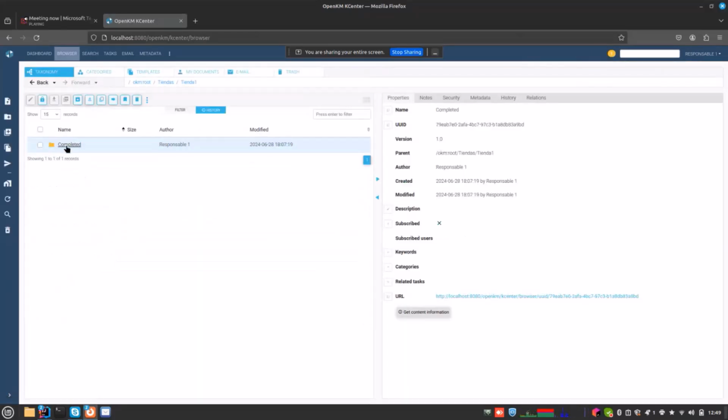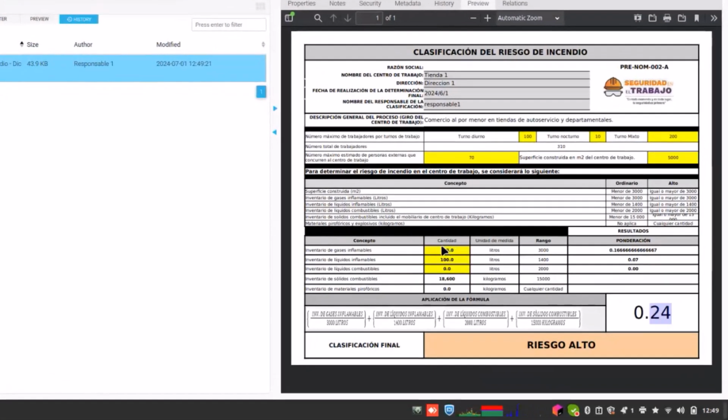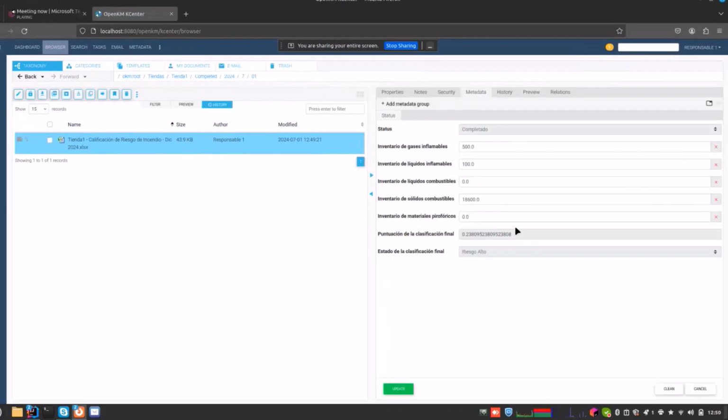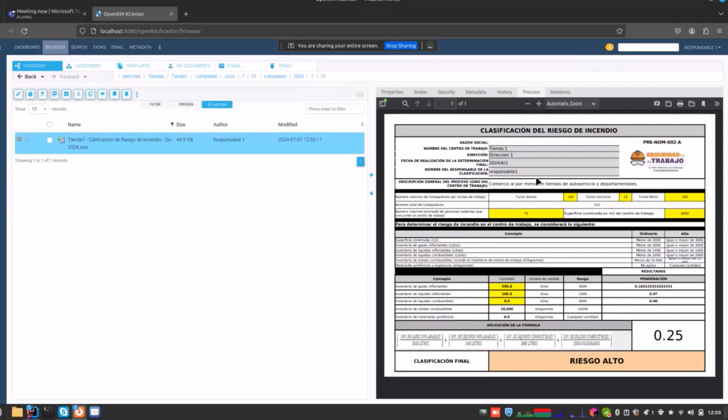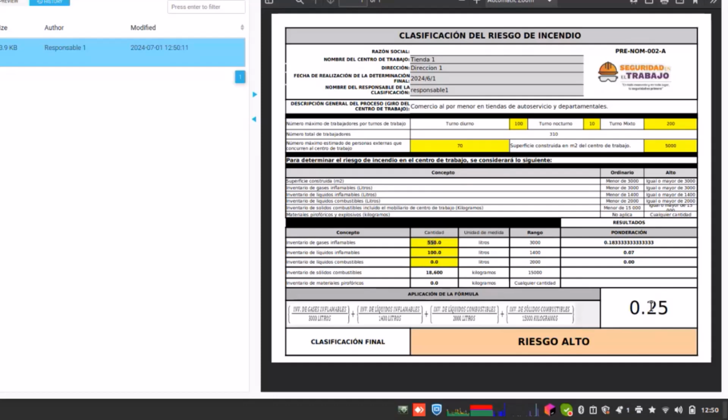This report is indexed in date format, year, month, and day. If we preview it, we can see how the document values have been updated with the data entered by the person in charge through the assistant. If any errors are made, the person in charge can correct them by accessing the metadata. As we can see in the preview, the document has been updated again.